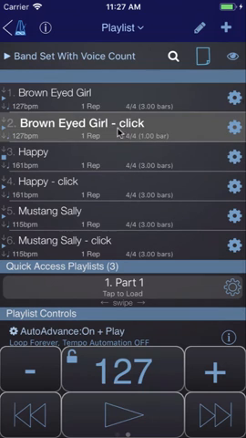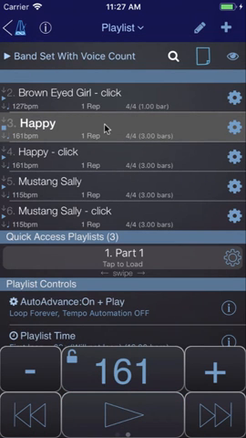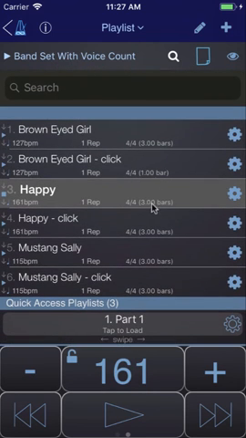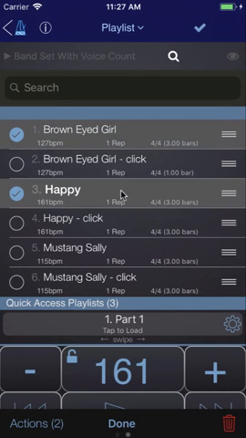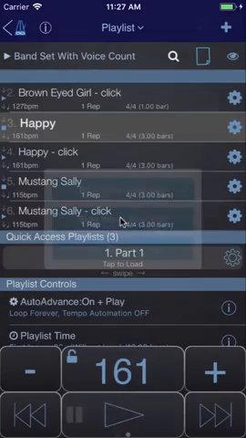So now when we go from this click and it reaches the next item, it will stop. And you can see the stop icon here is indicating that this will not play when it's reached. And if you want to do that for multiple items, you can tap the pencil button, choose the items that you want to stop when reached, go to actions, and then in auto advance options, you can choose stop when reached.